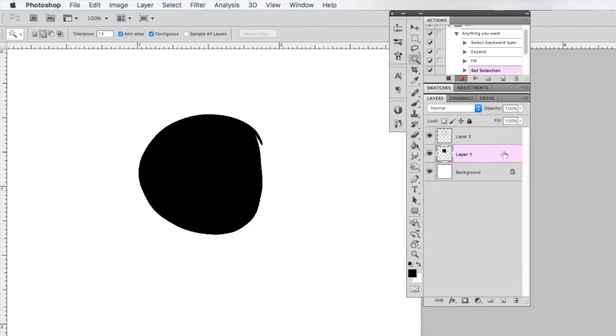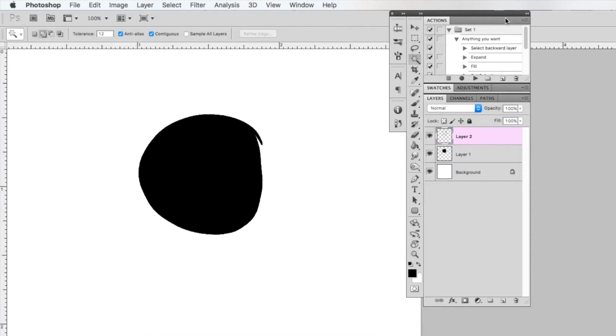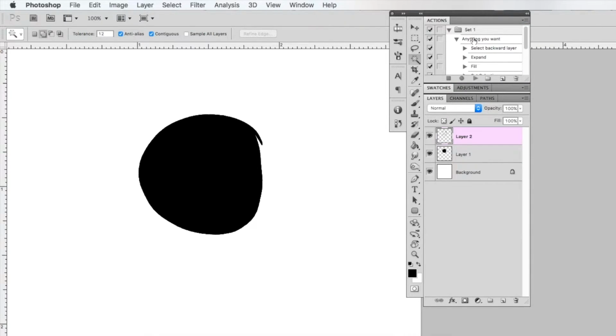Next, we need to move the selected layer back up to the line art layer using our Alt or Option plus right bracket. Now our action is complete. Press the stop button or this little square to stop recording the action. Return to button mode to see your new action. You can modify the action's attributes at any time.